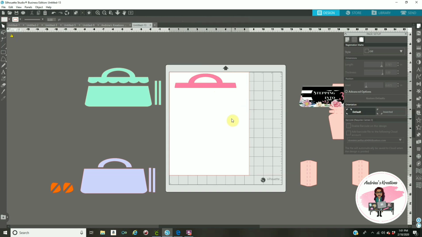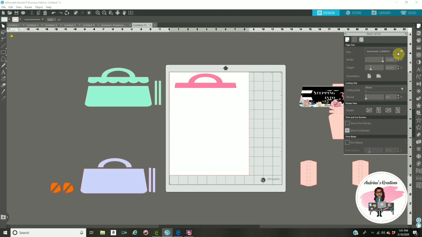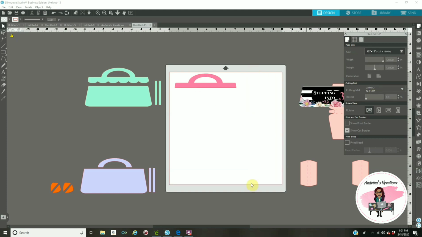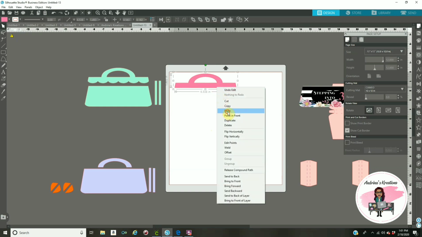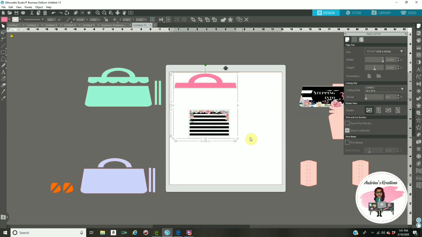Now, if you're using a 12 by 12 cardstock, change this to 12 by 12. So again, page setup, go to the first icon and then click where it says size. You're going to click 12 by 12. Usually glitter cardstock comes on 12 by 12. So 12 by 12, and then you're going to add as many handles as you can.